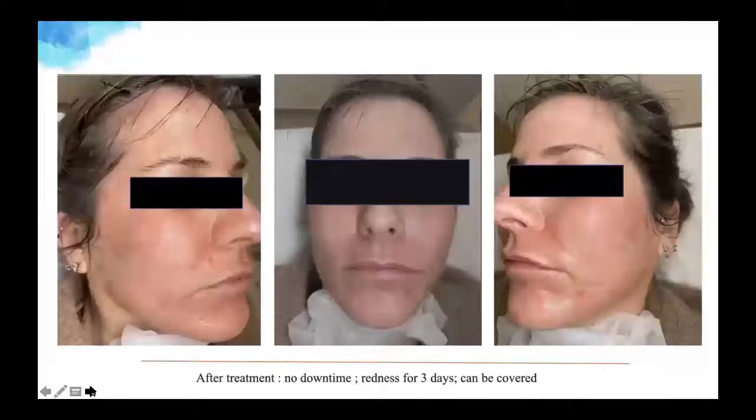Here you can see the picture just after the treatment. So the patient can cover it with makeup easily. There is only redness for 3 days, and before each treatment, the patient should use a sun blocker to avoid inflammatory hyperpigmentation. So we have to use sun blocker and local anesthesia, and moisturizer after treatment.